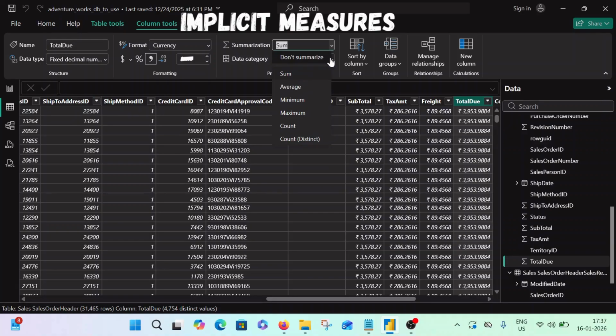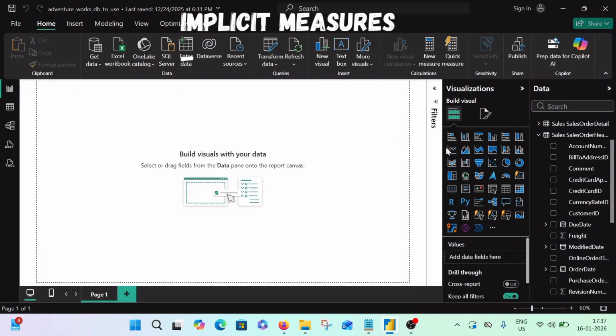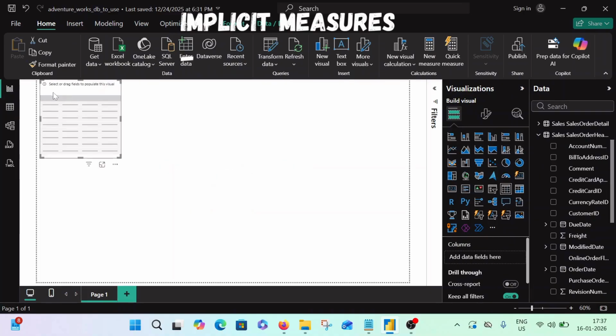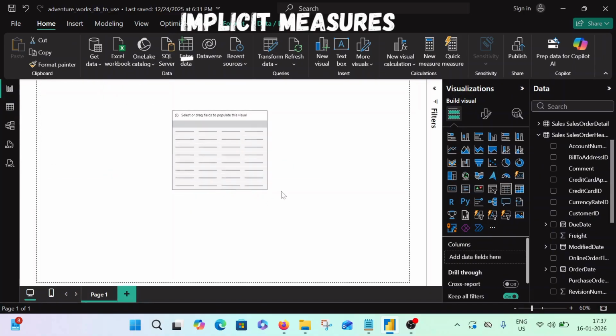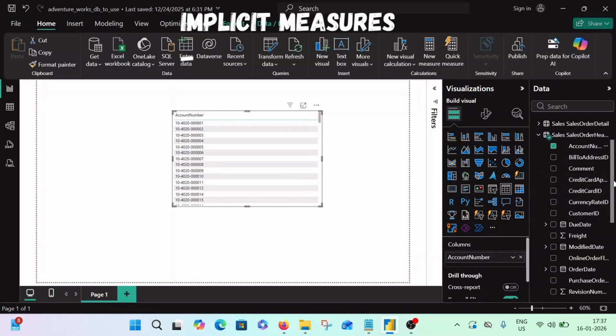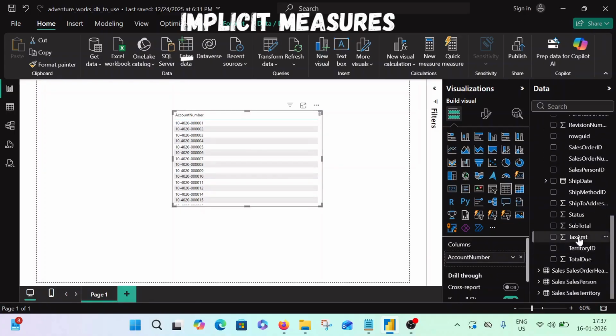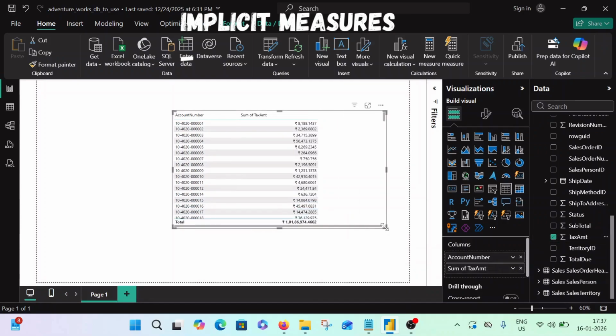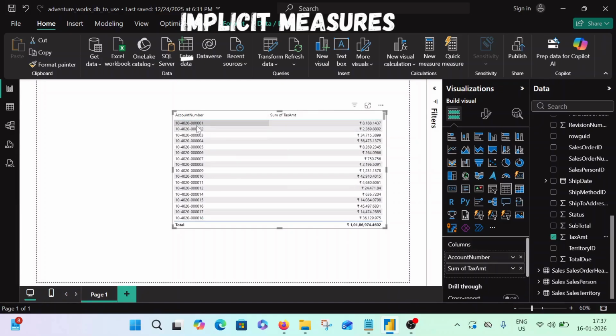What this actually tells you is that if you use a visual, let's take a table visual for better understanding, and you put, let's say, the account number and maybe the tax amount below it. Now this tax amount that you're seeing for the account number is a sum of all the transactions this account number has done. So we have got the sum over here.